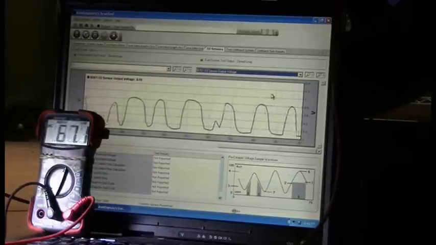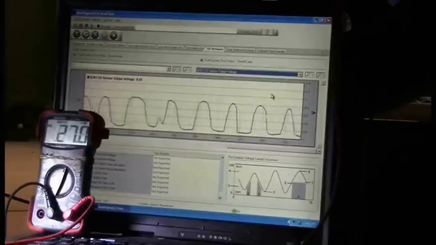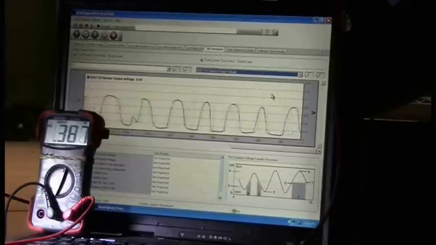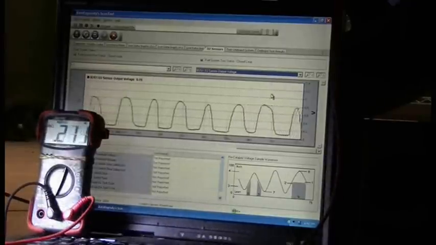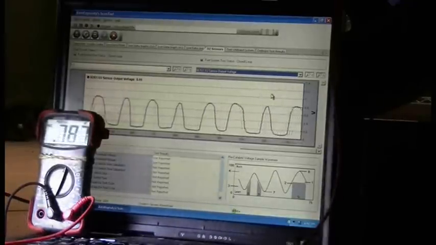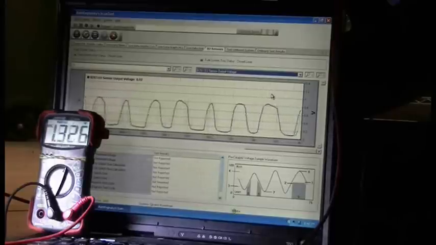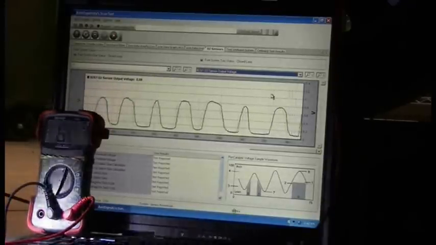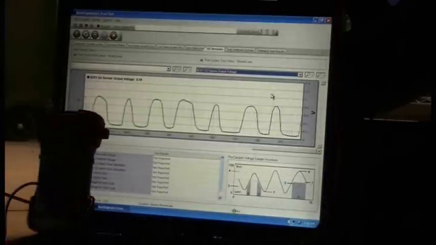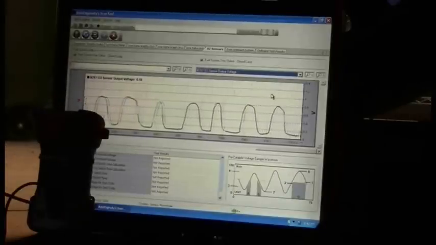Now, is this real data though? Well, yeah, it is, because the voltmeter is real data. I don't know that the computer screen is real data, but let's do this. Let me go ahead and unplug sensor 1. So that's not the one we're looking at right now. This is on the other side. Let me go ahead and unplug sensor 1.